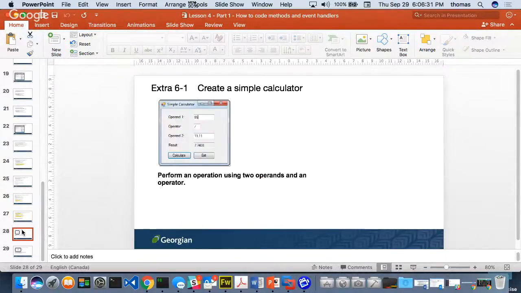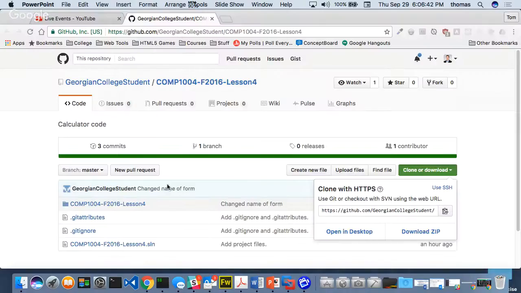All right, and this talks about how to create a simple calculator with operator 1 and operator 2. We're not going to do it this way. We're going to do it more complex for you. Let's go to the second PowerPoint.